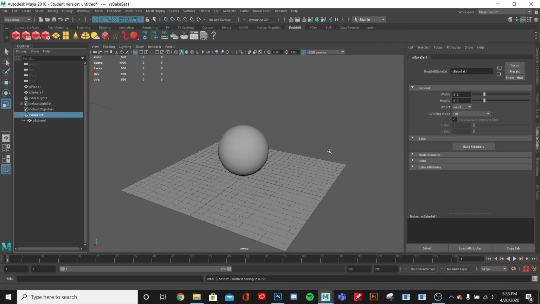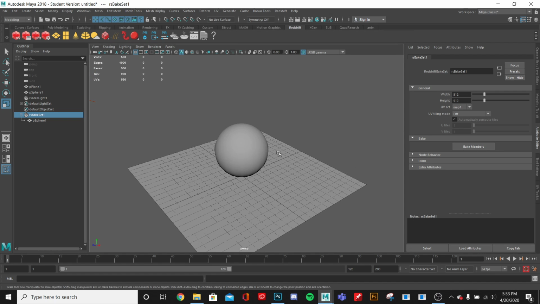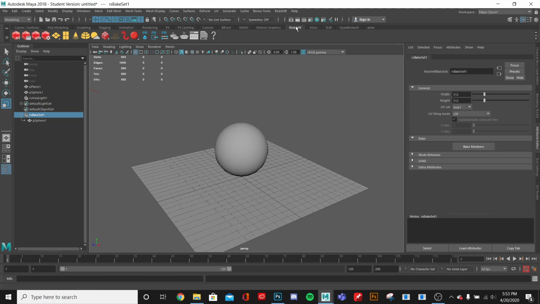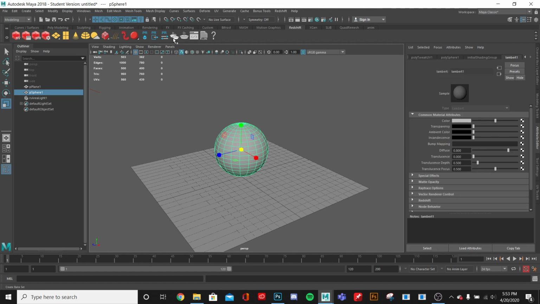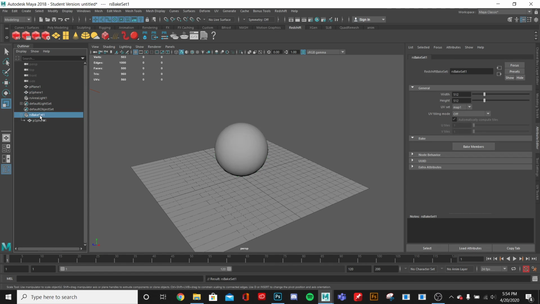Okay, so I'm going to go over how to use the Redshift baking tools. They are located on the Redshift toolbar right up here. They're the two pie icons. If you want to proceed with baking, select your asset and then click the two pies right here, and that'll create a Redshift bake set over here in your outliner.